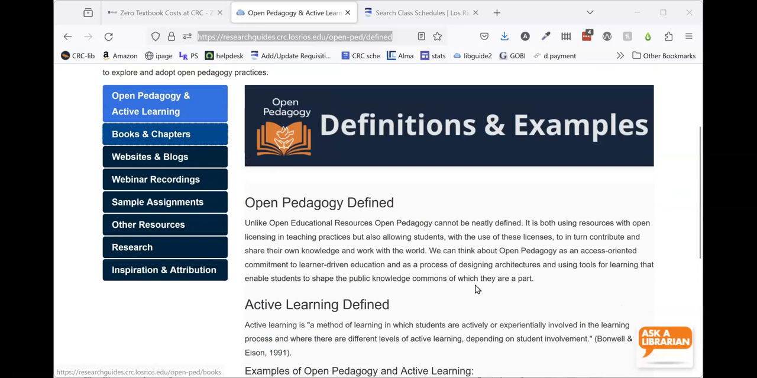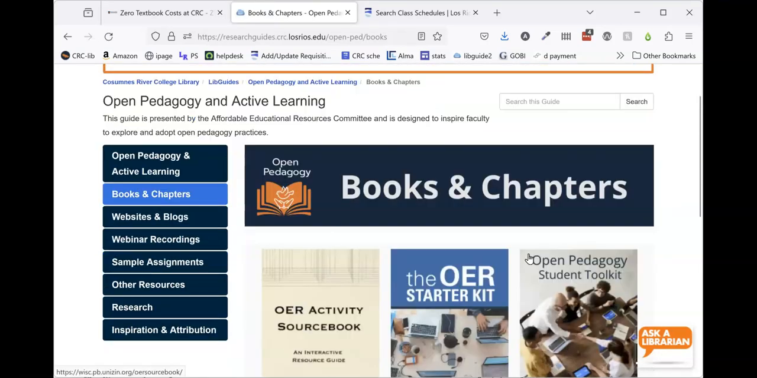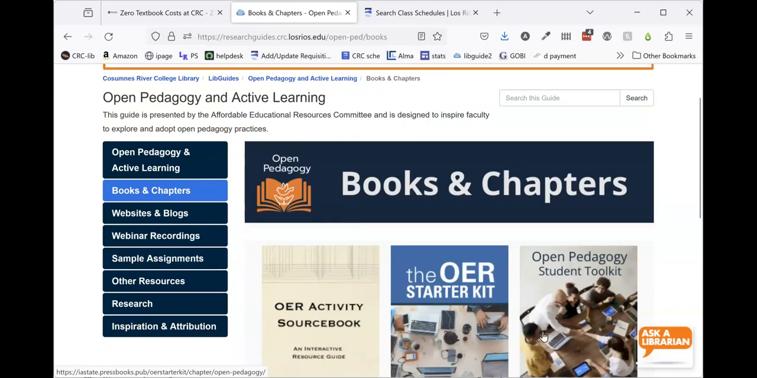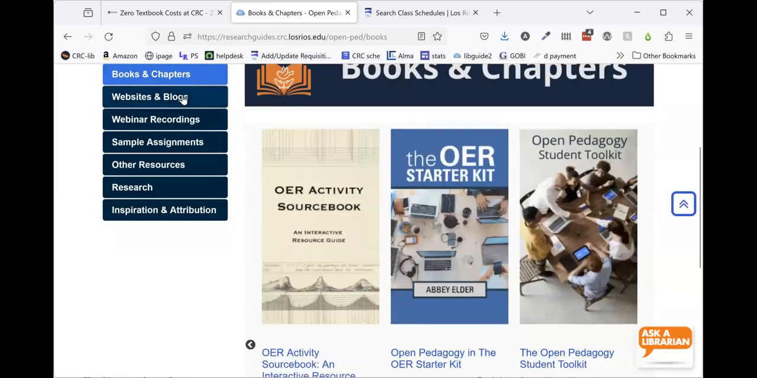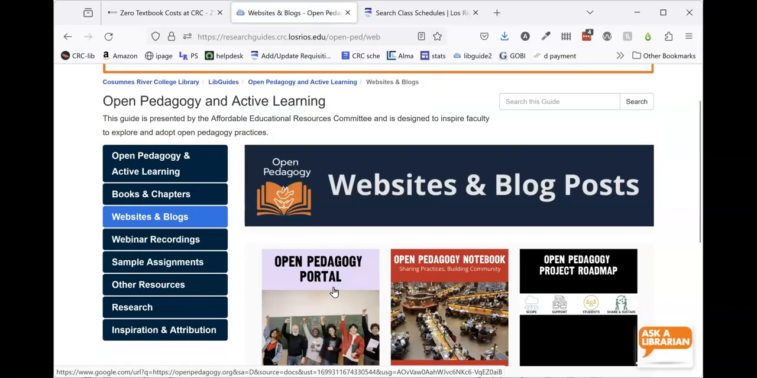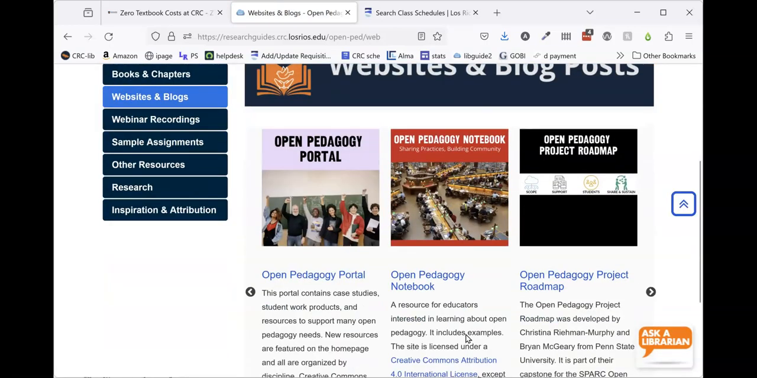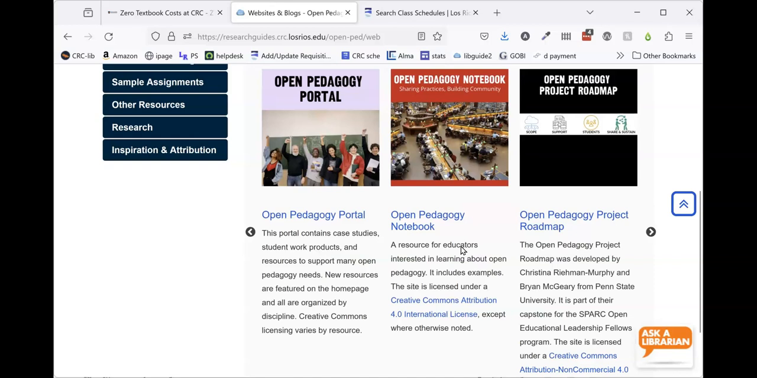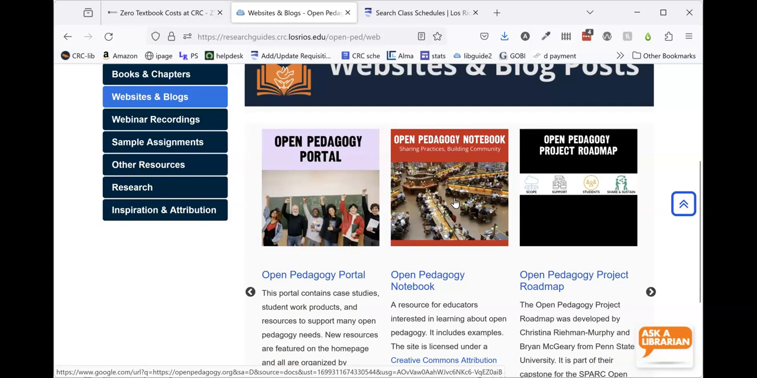I tried to gather a whole bunch of information. So we found books and chapters that talk specifically about open pedagogy. There are websites and blogs that have lots of great things. This open pedagogy notebook had some beautiful examples from lots of different disciplines. I think it sort of morphed into this website, the Open Pedagogy Portal, because it became too much to manage for these folks. So they started something else.